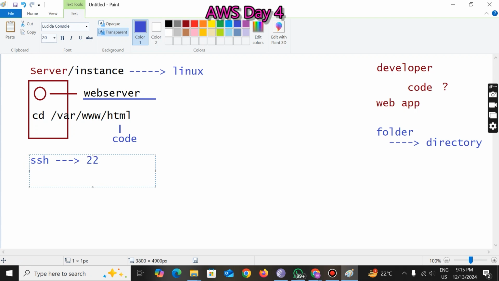So first check whether the port is open or not. If it is not open, just open the port. One more port we also need to enable, that is nothing but HTTP. HTTP stands for Hypertext Transfer Protocol.